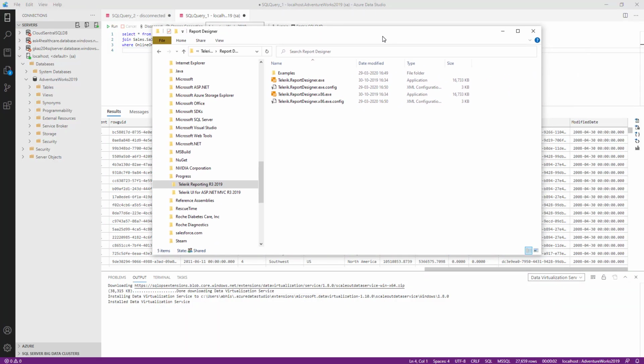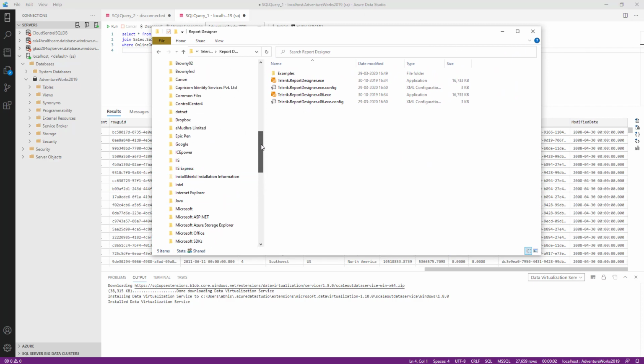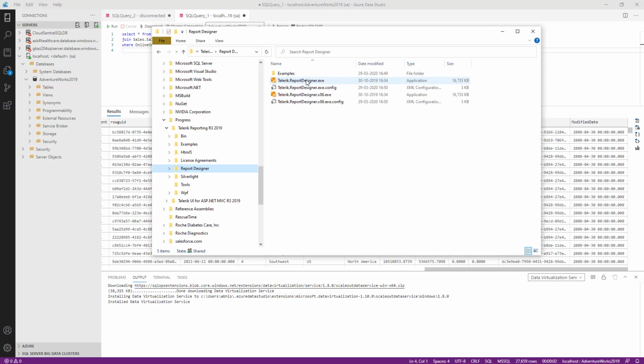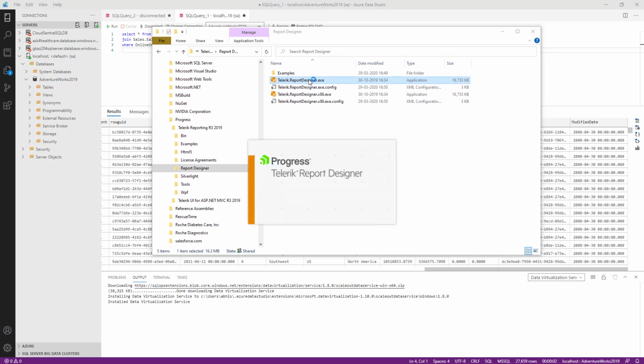Let's bring in and start our report designer. So I've installed Telerik Reporting on my machine, and it's available under Program Files, followed by Progress and Telerik Reporting R3 2019, and under that you have the report design section. Now I'll be working simply with the report designer, and it does not require you to have Visual Studio or any other IDE to work with. This is a standalone report designer that can be directly used by business professionals to design their report.